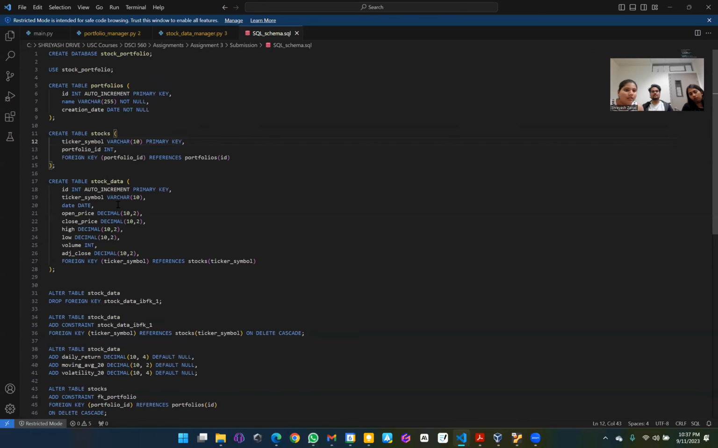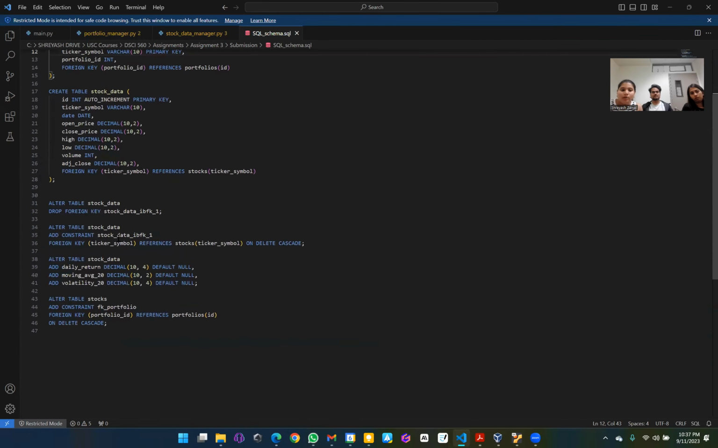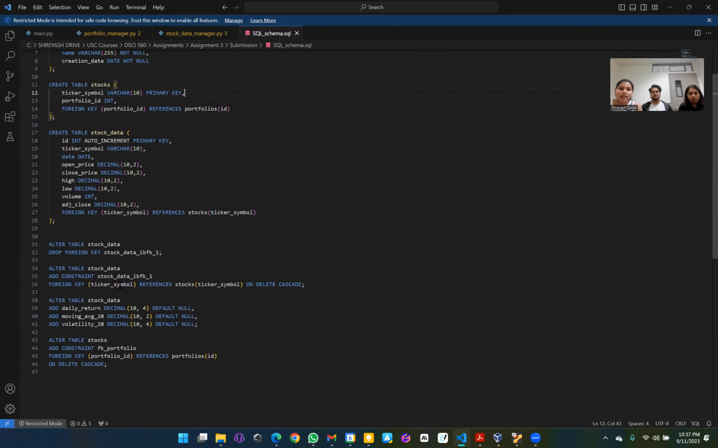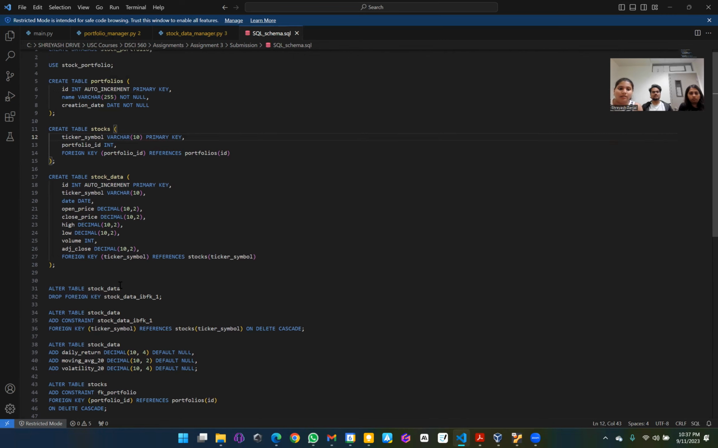So once we delete that ticker symbol, all the data associated with it also gets deleted. The same goes with the portfolio ID. To facilitate these functionalities, we have created the additional constraints on both the tables. We are additionally including three columns, daily return, moving average, and volatility, in the stock data for the pre-processing and according to the Python scripts and the functionalities given in the assignment.